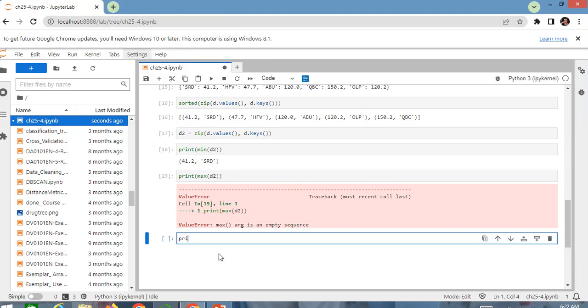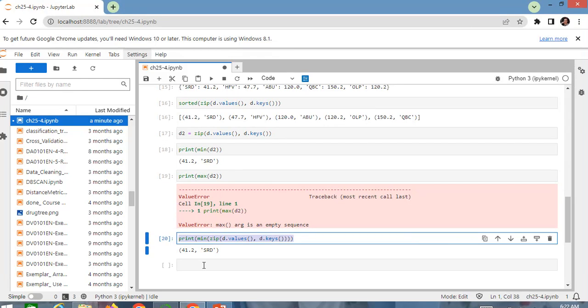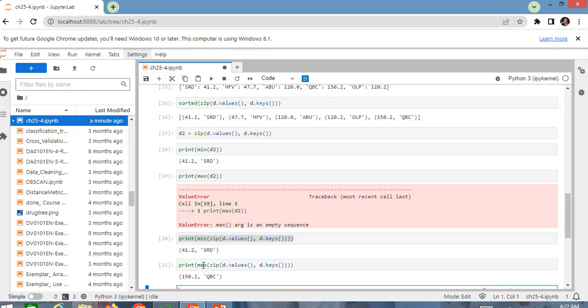For example, print, do not use any variable, minimum of the zip of this D dot values and D dot keys, and also you can do the same for printing the maximum one. You can see the result here.